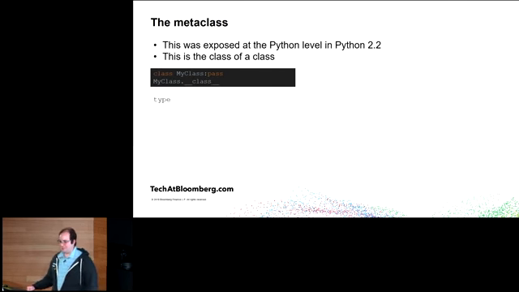The metaclass is a favorite for this sort of thing, but to define it loosely, this actually existed well before Python 2.2, but it was something that only existed in the C code, and it still exists there in some other forms. But in Python 2.2, and ever since, it was exposed at the Python level, and it is the class of a class.